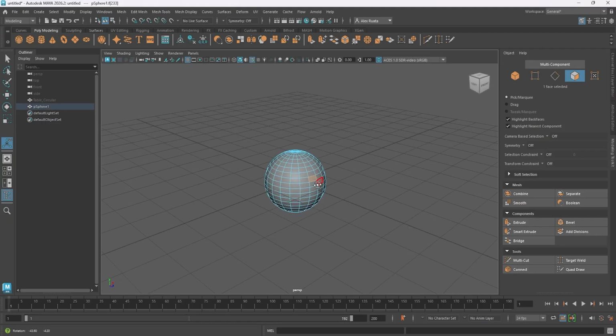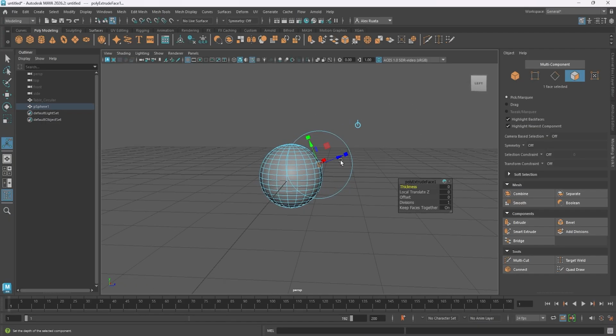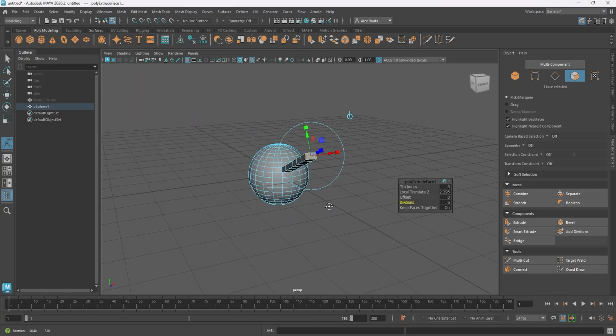Let's select another face. I'm going to press Control E on my keyboard, and there we go. Automatically, I can just start extruding. Fantastic. Again, this is a method of adding more geometry and creating fun new shapes.